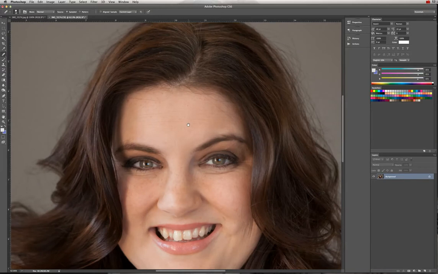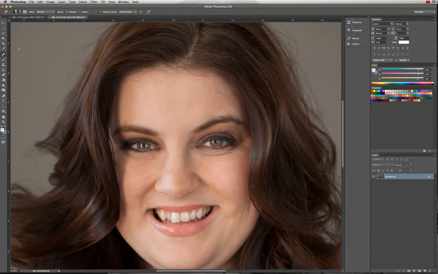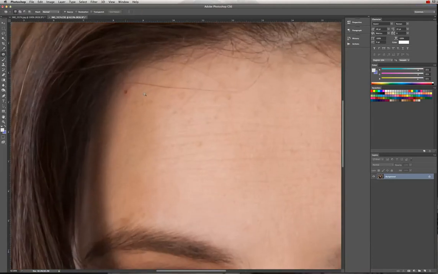All right, so I'm going to get started. There's three different ways you can do this. You can touch up the little spots in the skin using the healing tool, the clone tool, or the patch tool. So I'm going to show you with the patch tool. I'm going to start off with this little spot right here. I'm just going to select this area and click and drag it to a skin spot that's fairly similar to it, and deselect with Command D. And you can see it's pretty well covered.